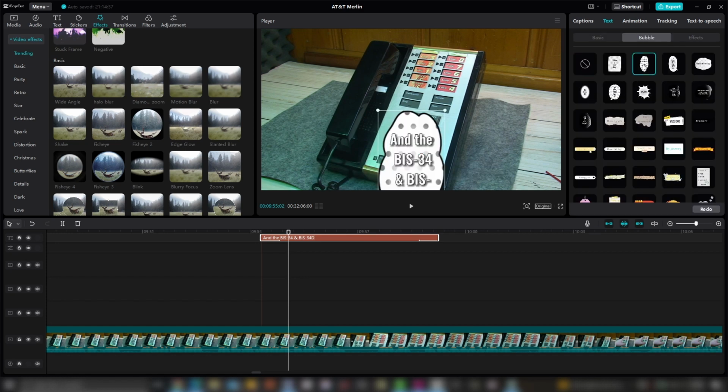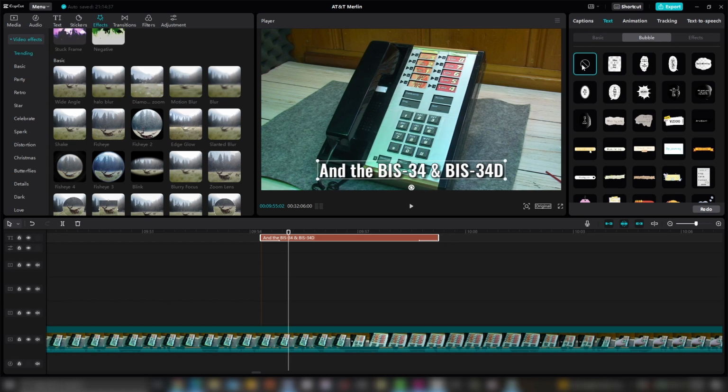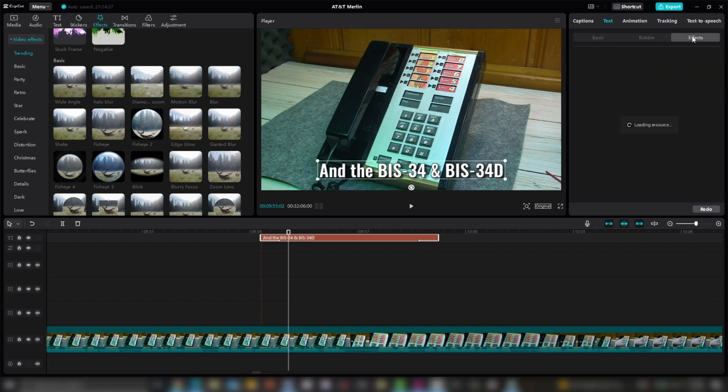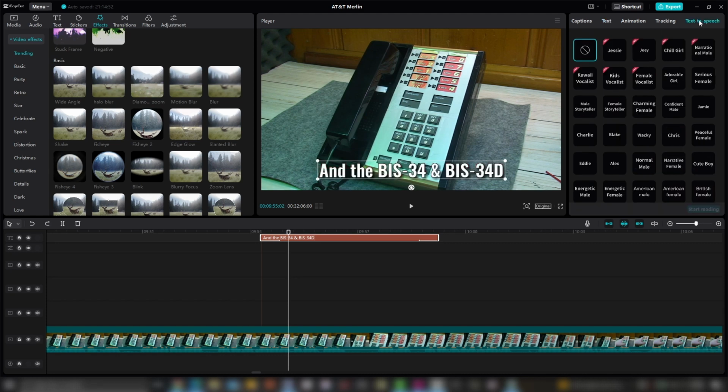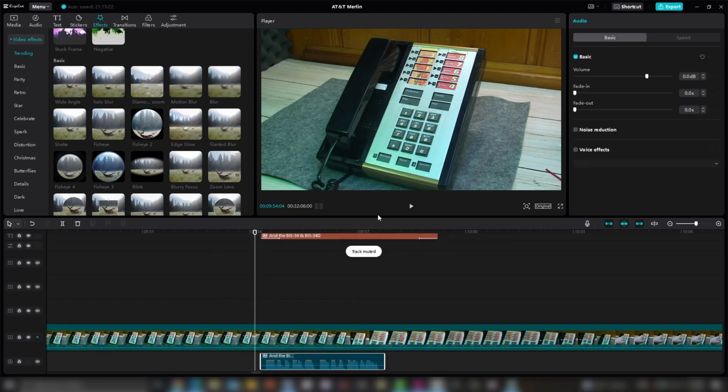Likewise, we could add text bubbles. We're looking for that kind of look. And there's different effects and presets to choose from for the text. If you go over to text-to-speech, you can actually do what the TikTok videos do, and it'll read out your text on screen.